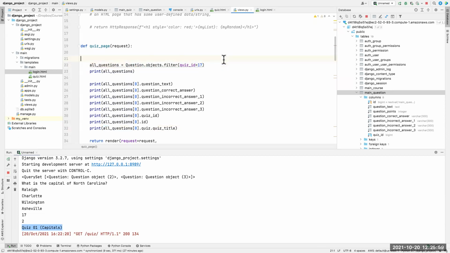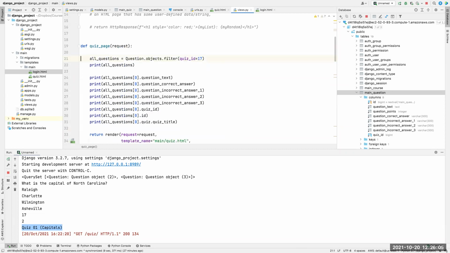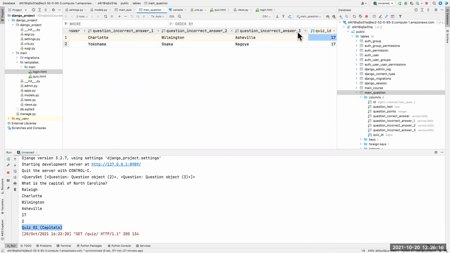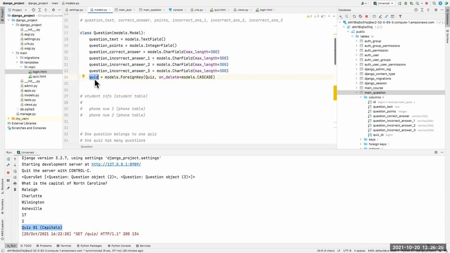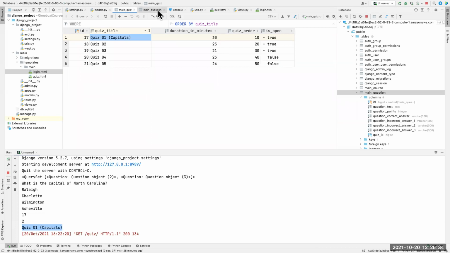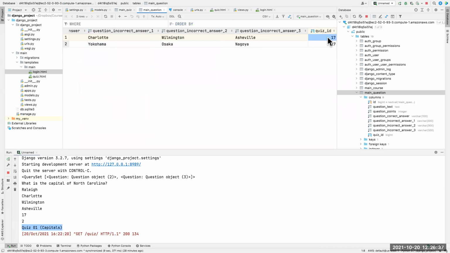We don't have to say, for example, quiz.objects.filter, because we can get the quiz for a particular question by accessing the .quiz attribute, which you don't see in a table. In the table, you only see quiz_id, but using just quiz, which is what we defined in models.py, we can access the attributes of the quiz that has this ID. So that's how we do it.